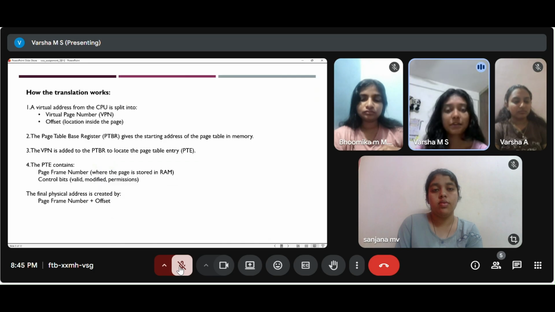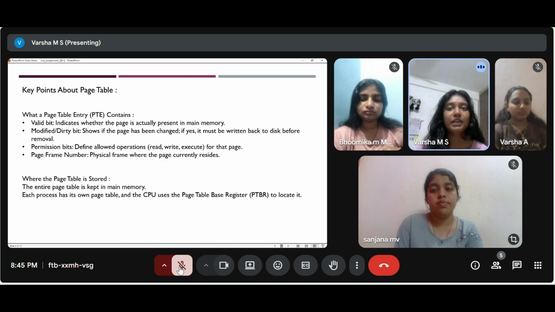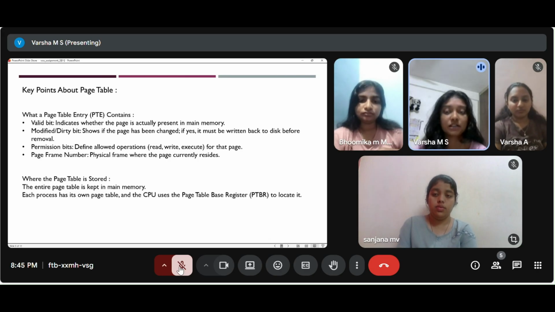So this is what I explained before. Now let us know the key points about the page table. As I said before, the control bits have three bits, that is the valid bit, modified bit, and the permission bits. Valid bit indicates whether the page is currently in the physical memory. If the valid bit is 1, the page is present in the RAM, and the CPU can access it. If the valid bit is 0, the page is not in the RAM, and it leads to a page fault. It is used because it prevents the CPU from accessing pages that are not loaded.